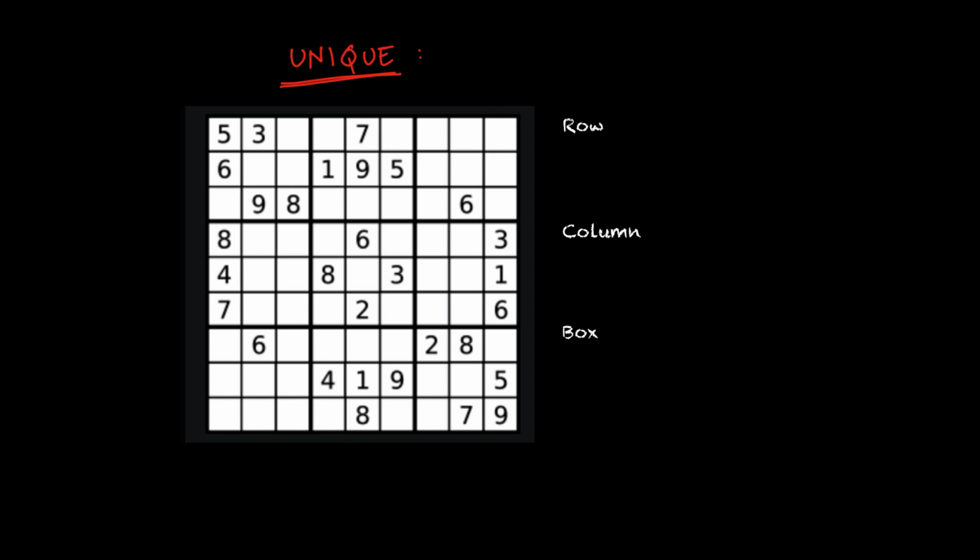As we want unique elements in each of the rows, columns, and boxes, the best data structure to use here is a set, as it offers O of 1 time complexity for lookups. To solve this problem using set, we'll create three collections of type array of sets for rows, columns, and boxes. Iterate through all of the elements in the input board and check if each of the value exists in the corresponding collection in rows, columns, and boxes.